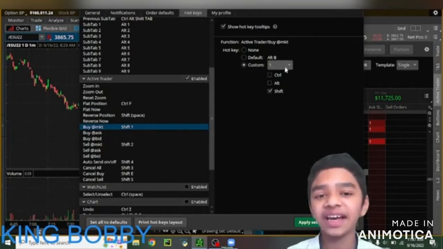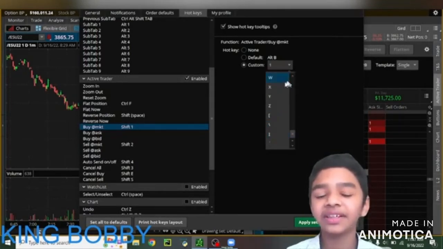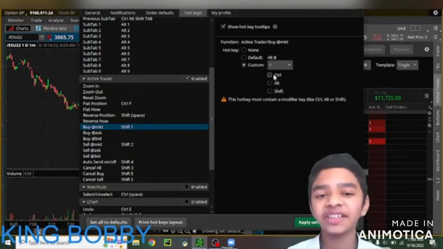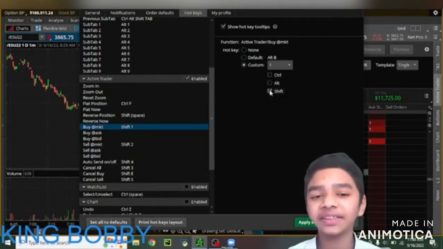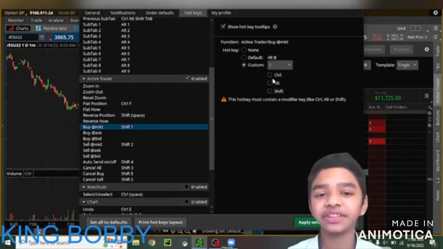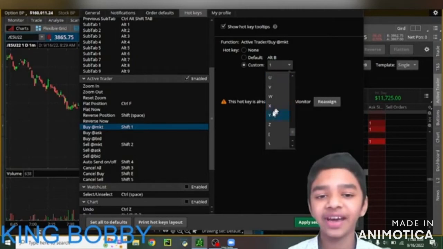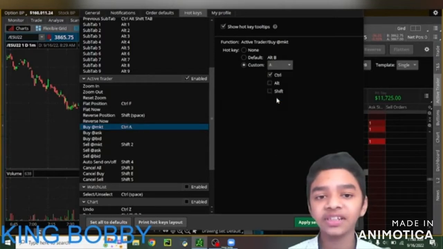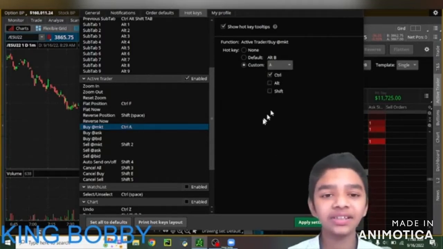To change that, click here, then change your number or letter or symbol. Click the Shift, Alt or Control. I'll be doing Control. I want A for this, so find A. Once you find A, it'll be shown up there.